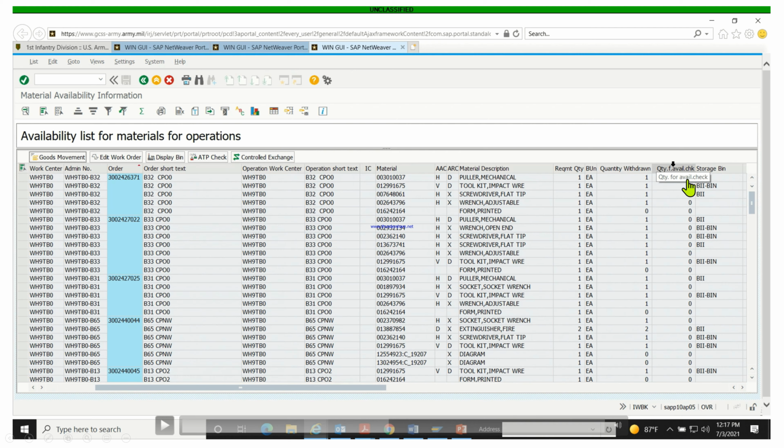I'll check it again. Anytime you go to your IWBK and you have a number here under your quantity for availability check, it means that item is on your mass set. It means you haven't consumed it yet. And that is why you have a green status for it.